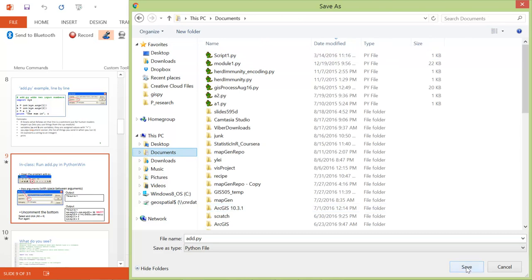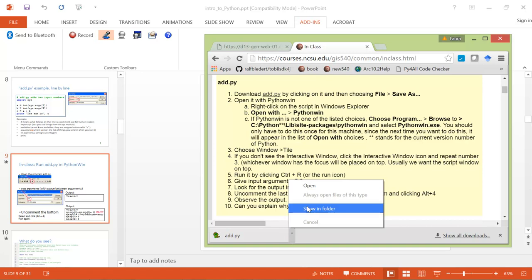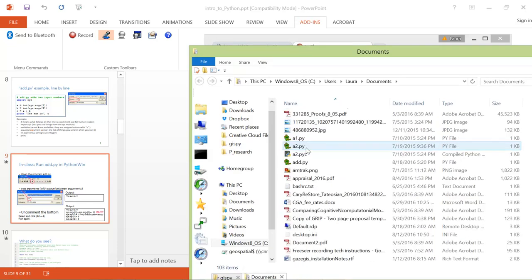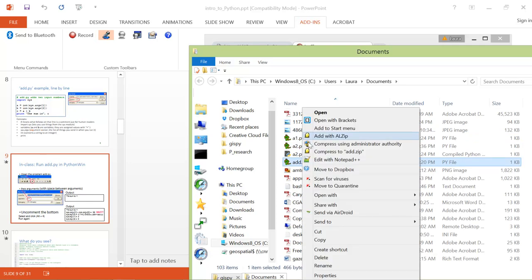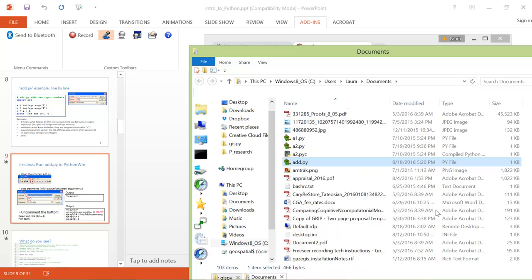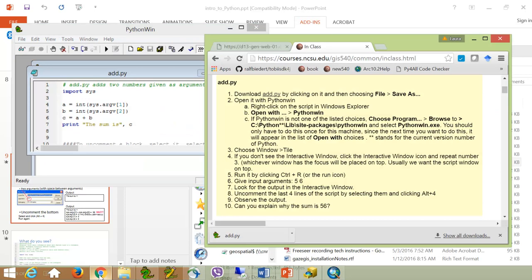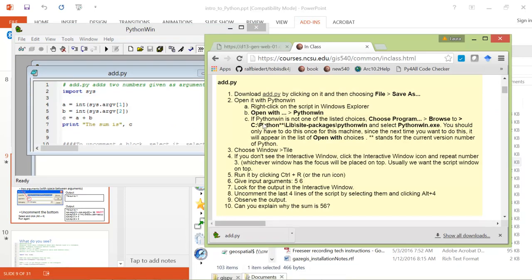I'm going to go ahead and save add.py. And open that directory. And then I'll say open with, you may have to browse to the program. I've already got it set up, but keep on using Python Win.exe. And then if you can't find Python Win, you may need to find the executable, which has this name, and then browse to and select that as the default for opening the scripts.